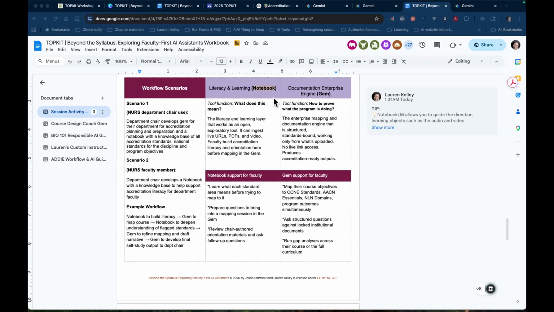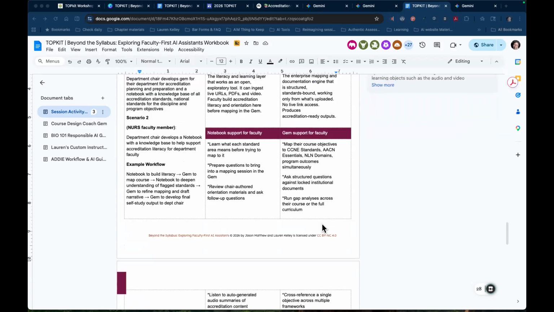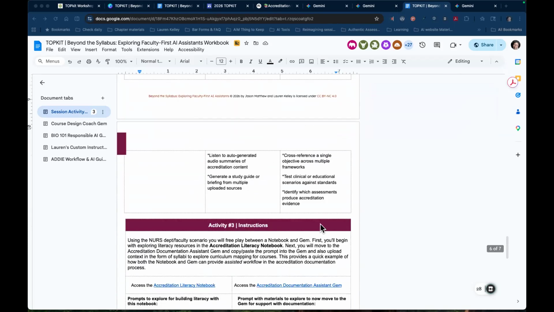So that's what this is, to just break it down to say, well, the notebook can say, what does this mean? This is the literacy behind everything. And then the function for the gem could be, how am I actually demonstrating that, right? Across all of my objectives, across all my standards. And then just to show you what you could pack into each tool, here are some examples if you're using the nursing scenario. Okay.